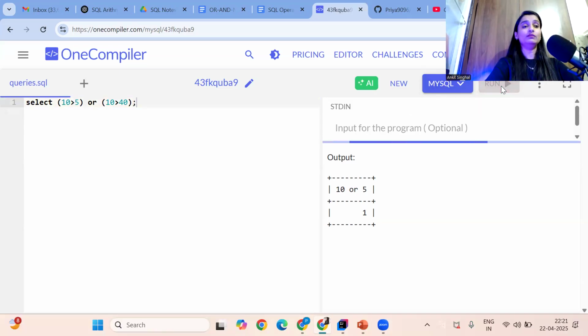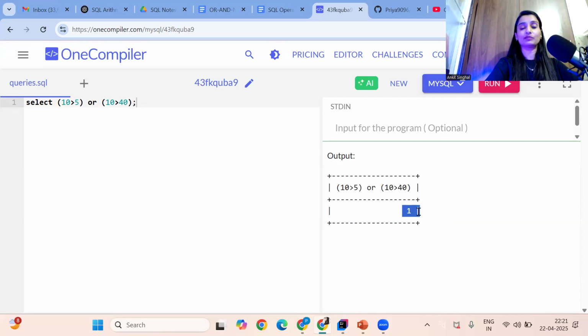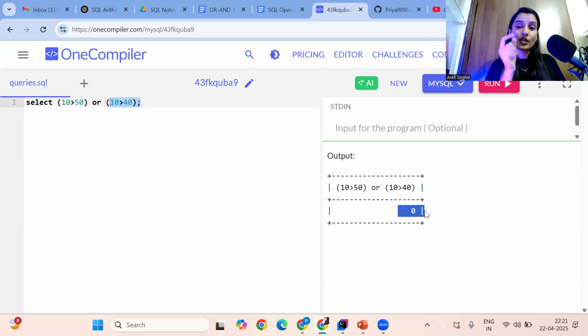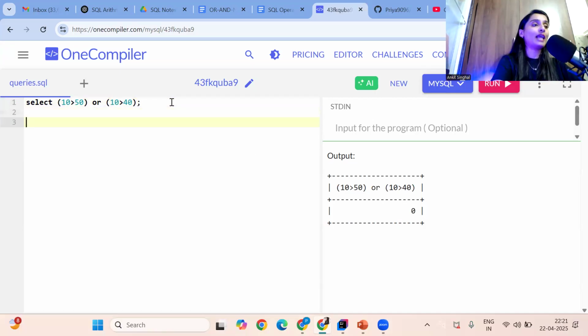So now I'll run the code. See, I'm getting 1. Now let's say both the conditions are false. I'm saying 10 is greater than 50. False. I'm saying 10 is greater than 40. False. If both the conditions are false, your final output is false, and for false, the equivalent integer is 0. Are you understanding how logical OR works? It will check if either of the conditions is true or not. That's all. Okay, so now we'll go with the logical AND operator.